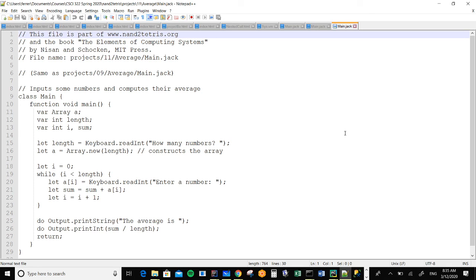So we say while i is less than the length, we let a[i], here's our array, right? So we let a[i] equal the result of that number, and then we add to our sum, and we add 1 to i to keep track of where we're at in the array. And then once i is equal to length, we're going to print the average.